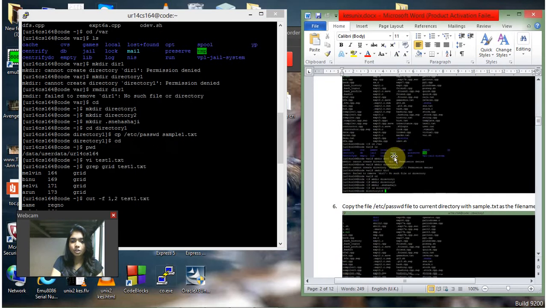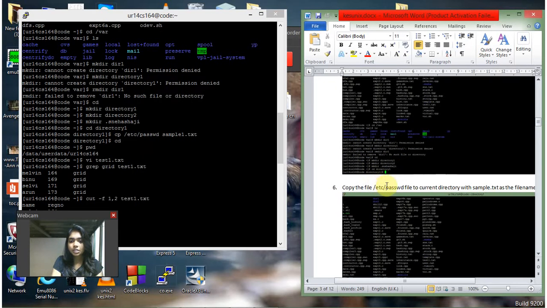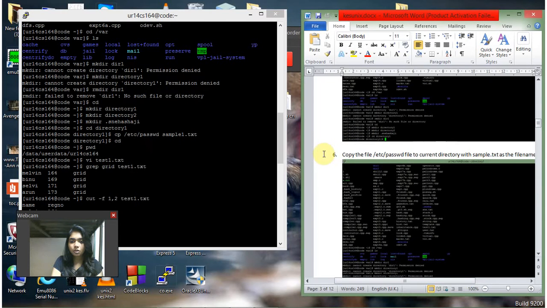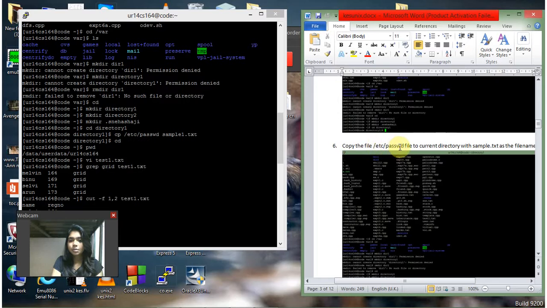Sixth question, copy the /etc/password file to the current directory with sample.txt as the file name. For that, first you have to change the directory to directory 1. Then you have to use the command cp, name of the file and the file to be copied to. That's all. So all the content of etc password will be copied to sample.txt.